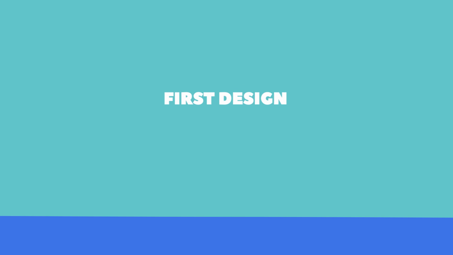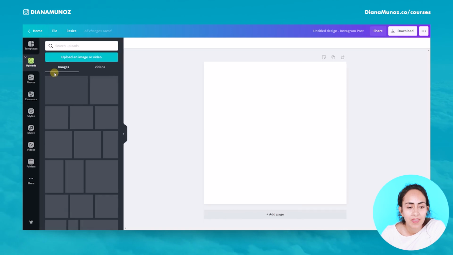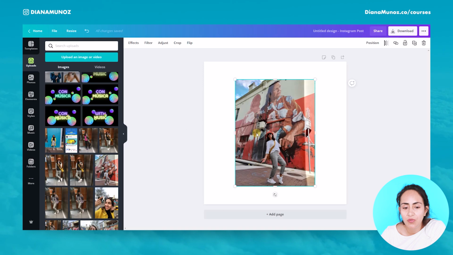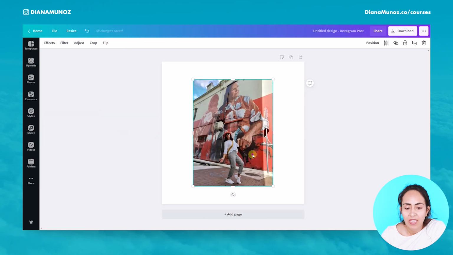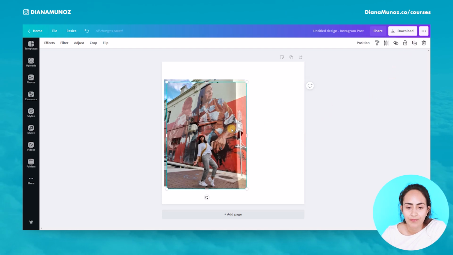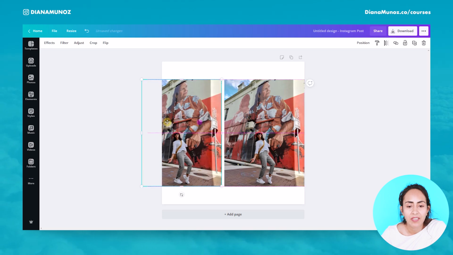Okay, so here I am in my Canva account, and for this trick I'm going to use one of my own photos. Let's go here to the uploads section. I have my photo here and I'm going to bring it to my empty Canva. Now the first step is to duplicate the photo. You see here we have the same photo 2 times.